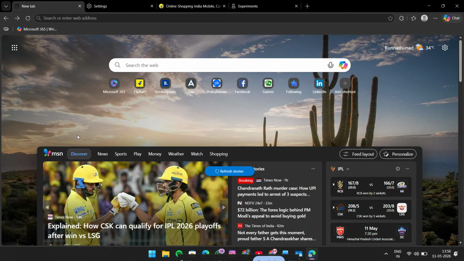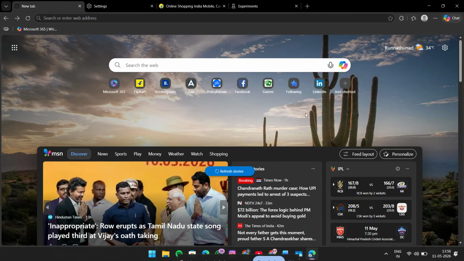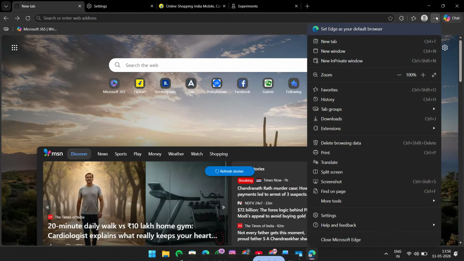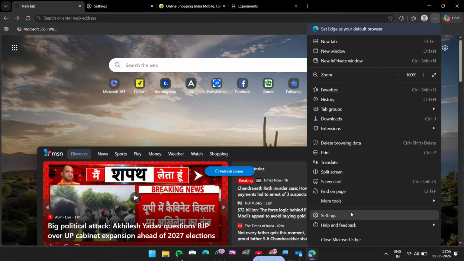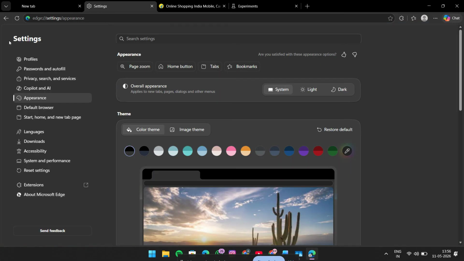Alright, let's jump right in. First, open Microsoft Edge on your computer. Once the browser is open, look to the top right corner and click the three dot menu. This opens the main Edge settings menu where you can control browser appearance, privacy, and other features. From the menu, click Settings. This will take you into the full settings page for Microsoft Edge.